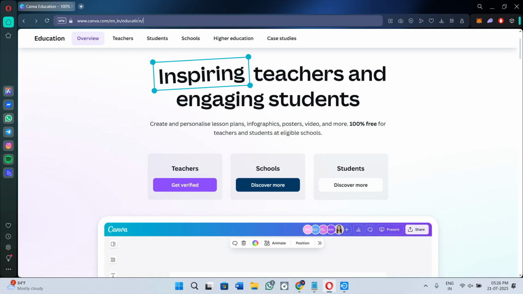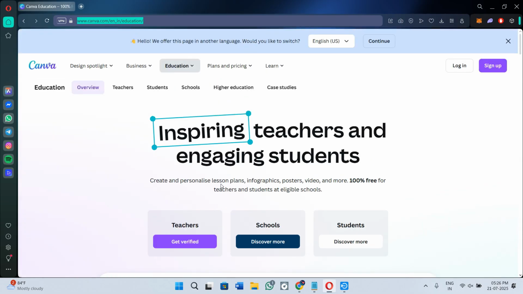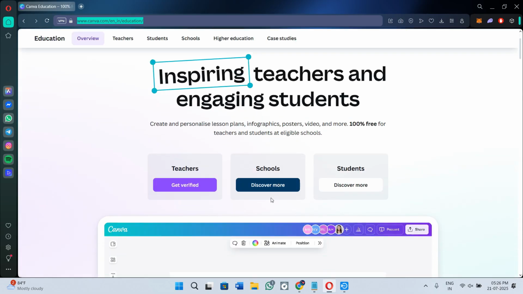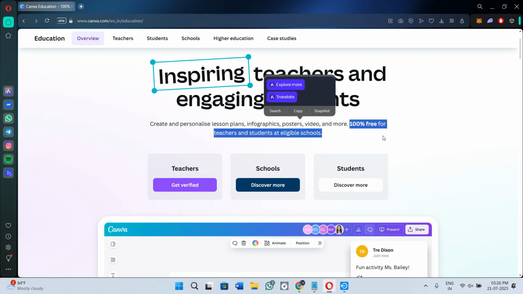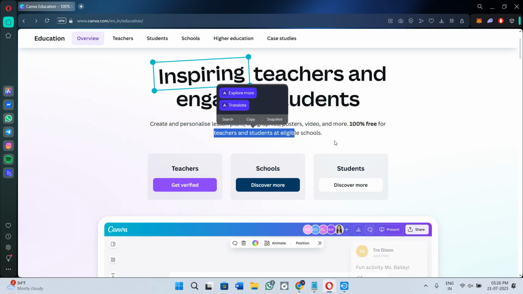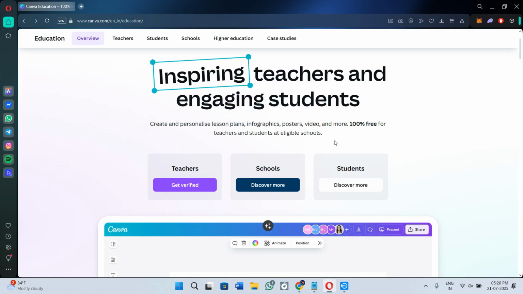You can click on the link that is given in the description, or you can open your web browser and search for canva.com/education. Once you search for it, you will land on this page where you can create and personalize lesson plans, infographics, posters, videos, and more 100% for free for the teachers and the students at eligible schools.